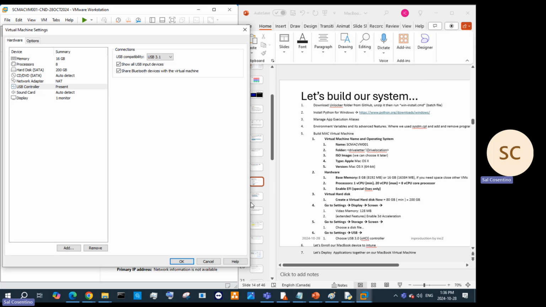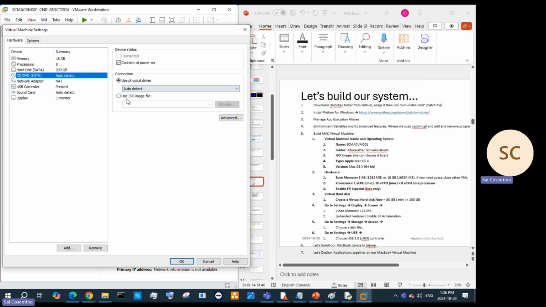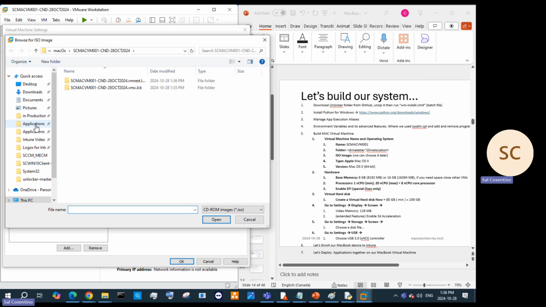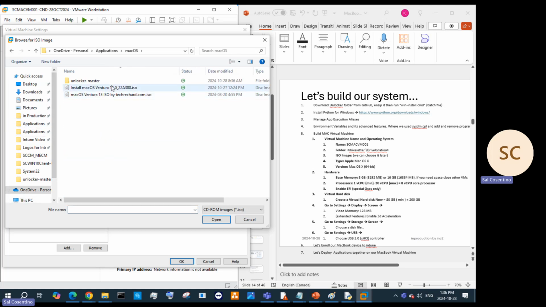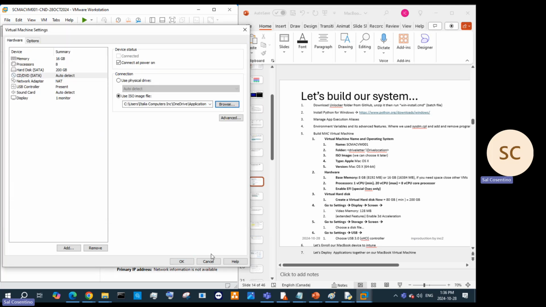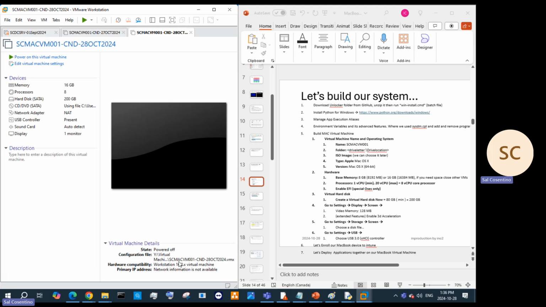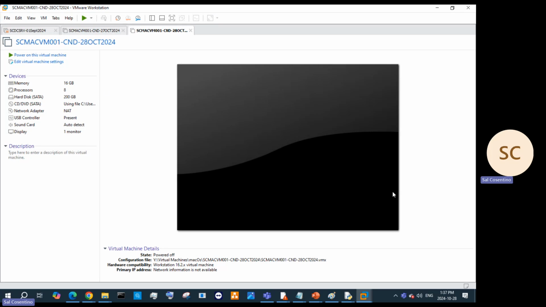And then there's also another option for our CD DVD. So this is where I'm going to browse the file. And I think I left it in here, Mac OS. And I'm going to download that file there. And I'm going to hit OK. Right. And once I hit OK, I should be able to now turn on the machine. So let's go ahead and do that. Power on the machine. See what happens now.